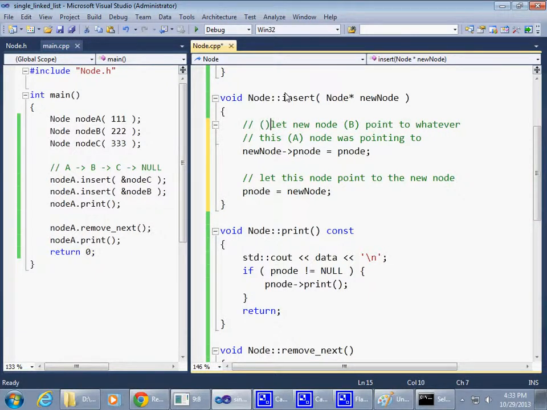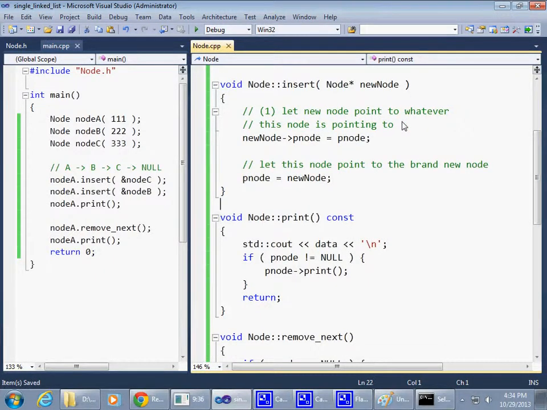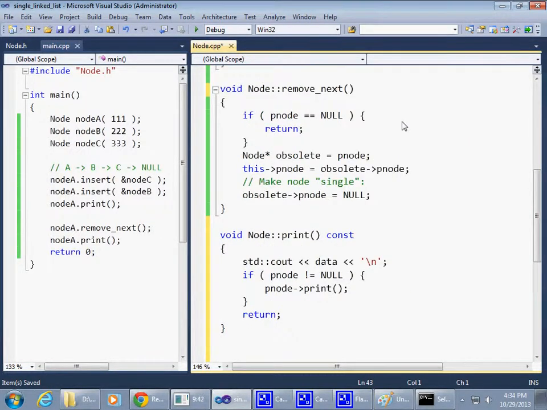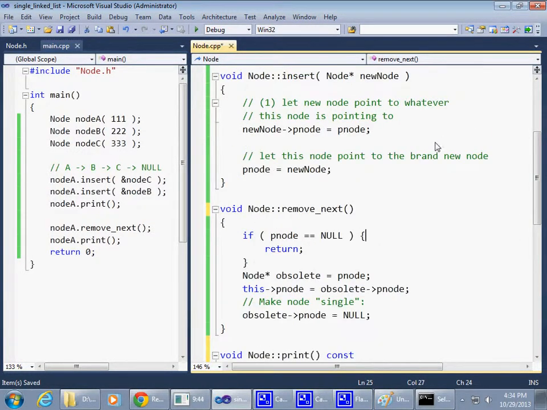So it's like step 1, right? Step 1, let the new node, and I don't know how B is useful here, let's just get rid of it. Let the new node point to whatever this node is pointing to, why we use past tense, is pointing to, and let this node point to the brand new node of the list, right? So similarly here, let's move this print function down so that we can keep remove and insert together.